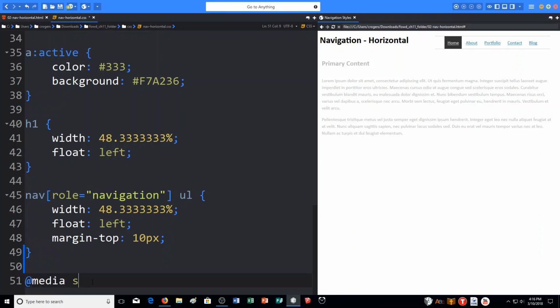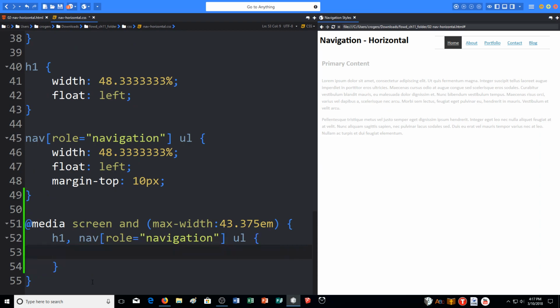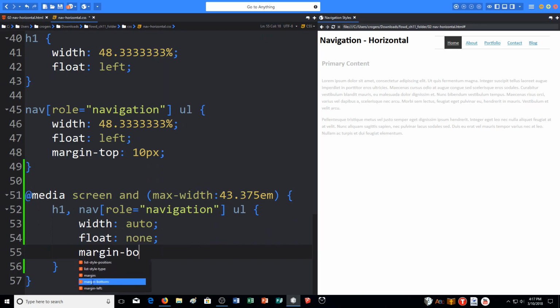So at media, screen, and max width 43.375 em, right arrow key, space, curly brackets, enter, H1, comma, nav, bracket, role, equals, quotation marks, navigation, right arrow key to get past that, UL, curly brackets, and then we're entering in a bunch of rules. So width, auto, float, none, margin, bottom, 5%, and save.